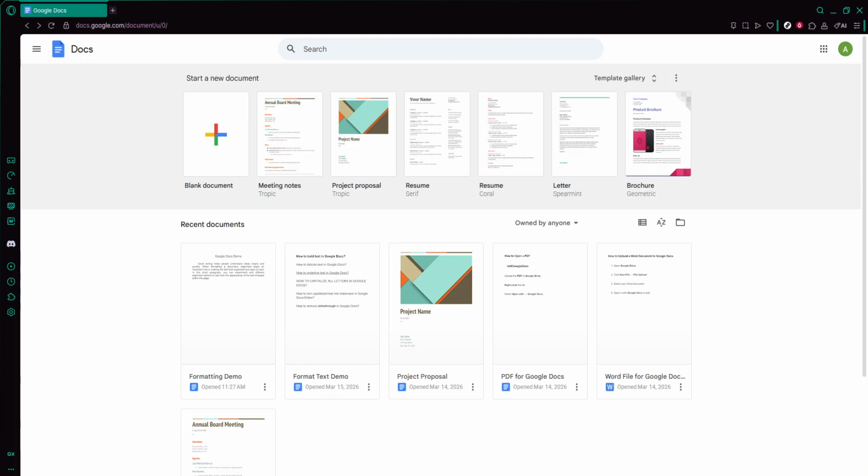First, make sure you're signed in to your Google account and have your document open in Google Docs. You can either create a new blank document or open an existing one from your list of recent files. Once the document is open in your browser, you're ready to adjust the page orientation.